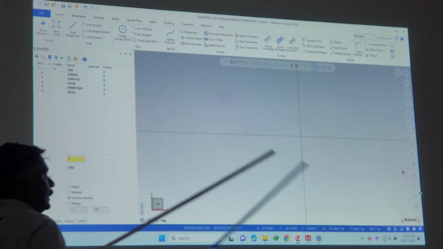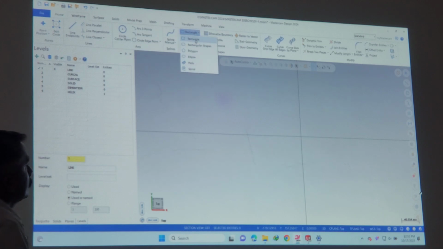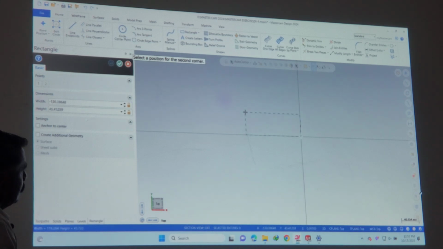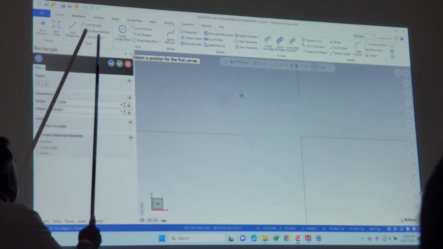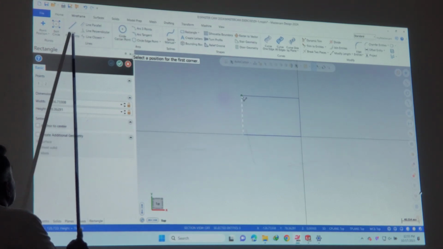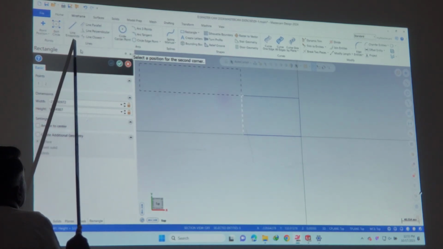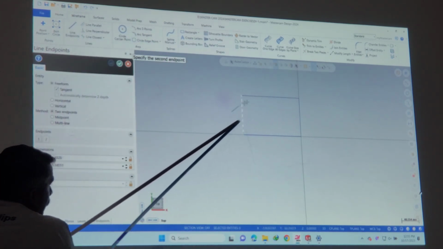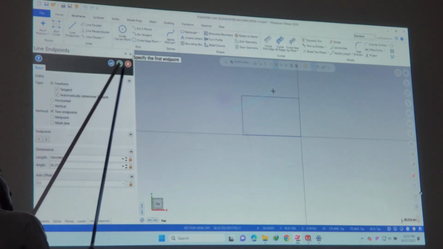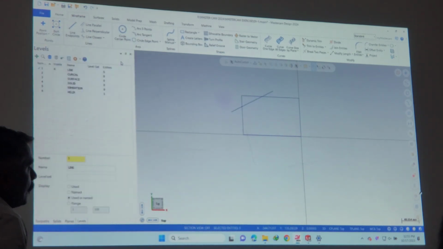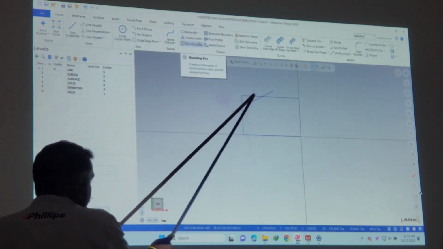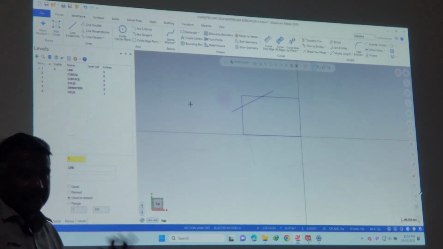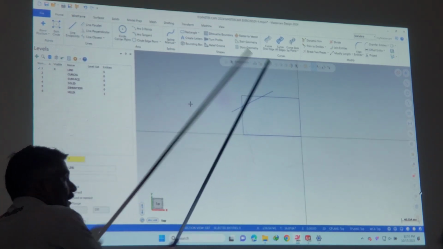Now create one rectangle. Any size, any size. Okay, fine. Line. Line. Just create line here. Fine. Accept. Now, my drawing, I don't need this part. I don't need this part. So, I want to trim according to this cross line.